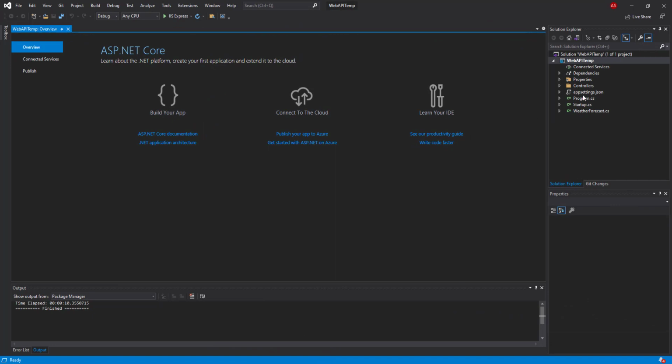Also, you can see the Web API template. This one doesn't have views. You can see just a controller, and it has fewer files than the MVC project, and it's for developing a RESTful API project. And as I mentioned, it doesn't have any view.